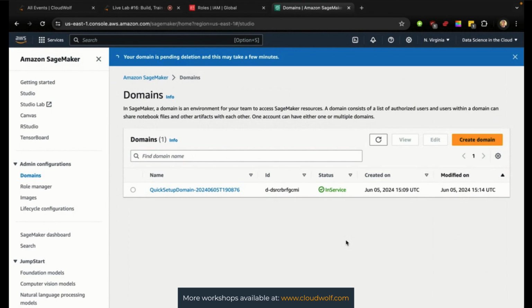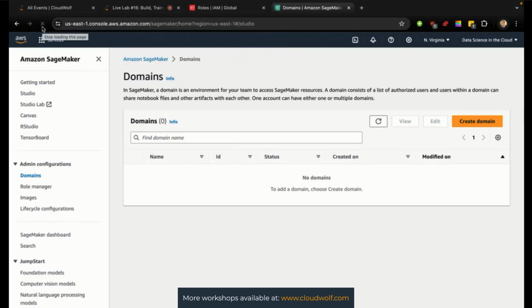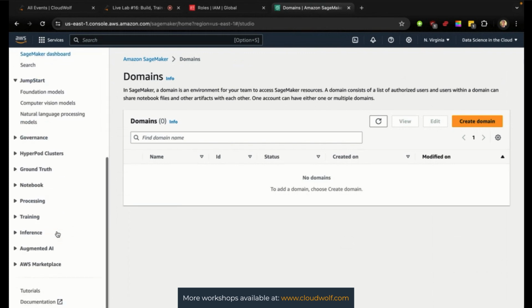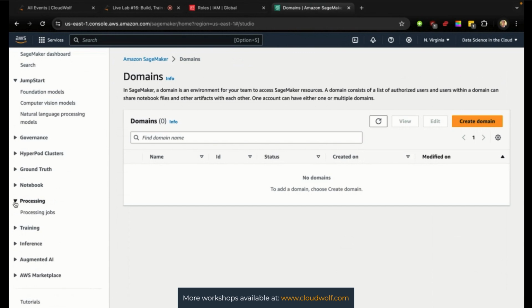The only thing we'll have to do left is to remove a few things in the training tab on the left-hand panel here. So I'll show you. Your domain is pending deletion and this may take a few minutes. Actually, let's try to refresh already to see if it's already deleted. And deleted, no domain, perfect. So cleanup done here. And now the final thing we have to do is just check these 3 sections here, processing, training, and inference. Let's start with processing.